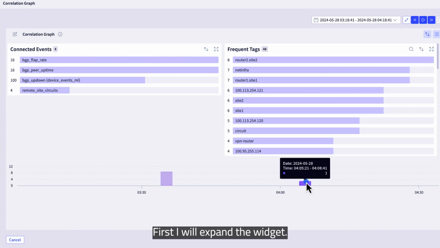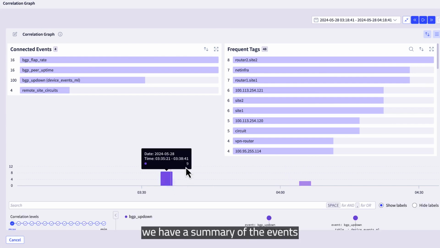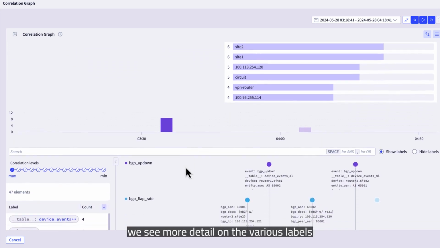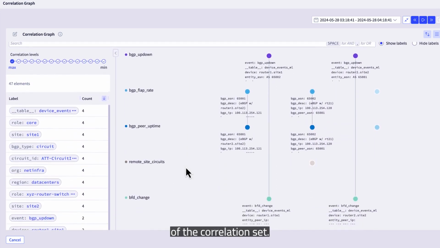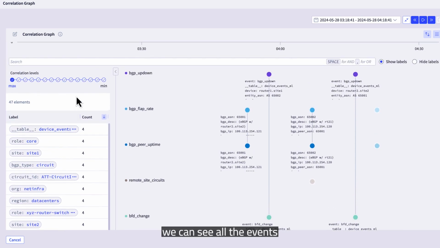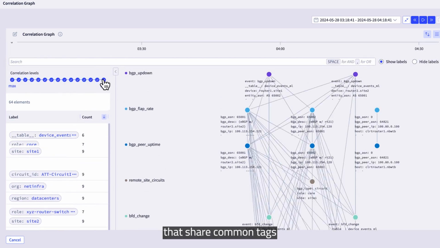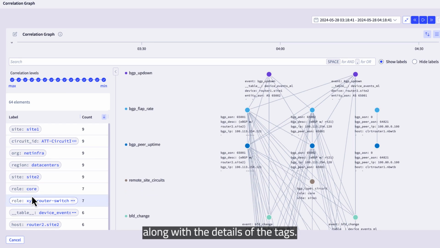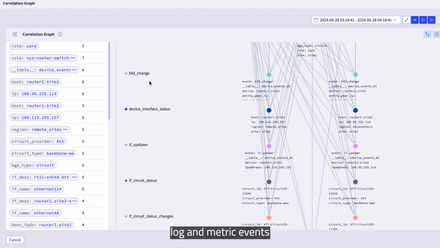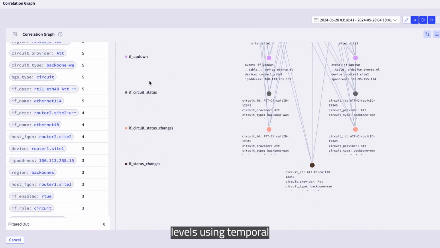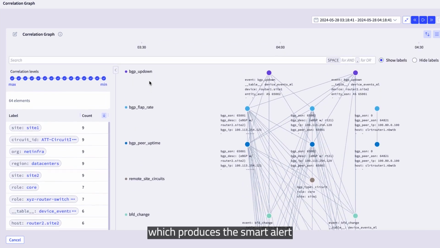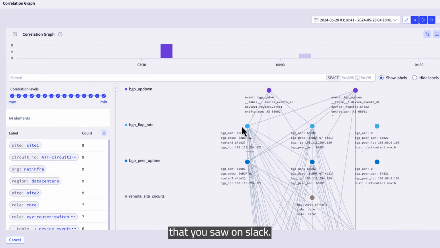First, I will expand the widget. On the top, we have a summary of the events and the labels. Scrolling down, on the left side, we see more detail on the various labels or tags that are part of the correlation set. By increasing the correlation level, we can see all the events that share common tags along with the details of the tags. Selector's machine learning continually examines log and metric events and their association levels using temporal and contextual correlation to automatically create this graph, which produces the smart alert that you saw in Slack.